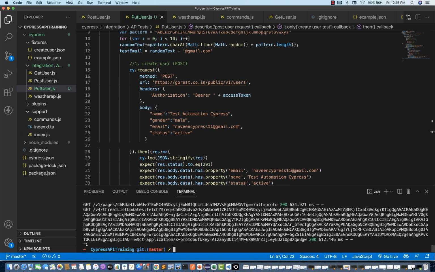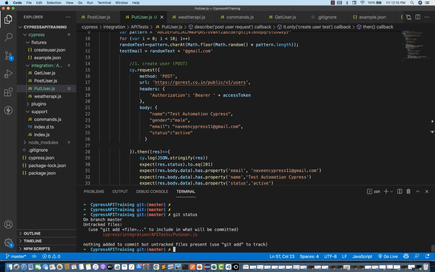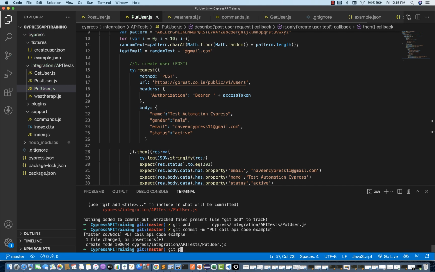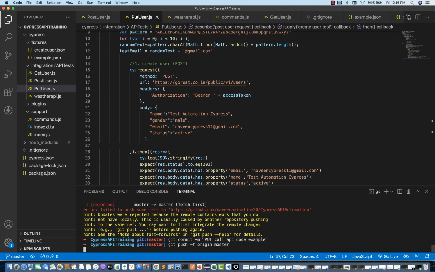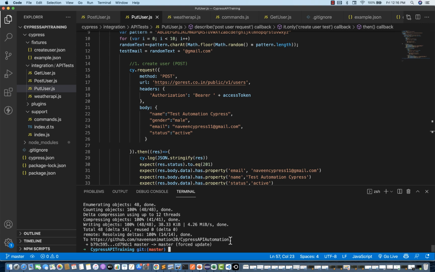So let me push it right away to my Git repository. I'll simply check the status quickly. And yeah, this is the only file that we have updated. Git add this and git commit -m put call, and then git push. So let's simply write git push -f origin master. Okay, so this is done, and you can see this particular URL. This is your repository URL, where you can just go and check that the latest code is available there.